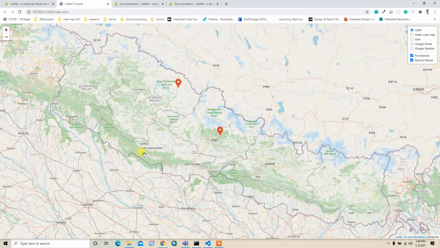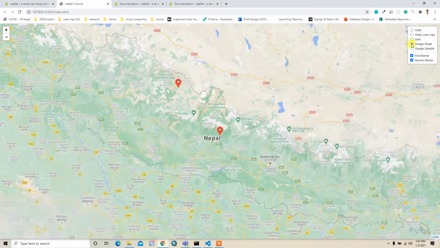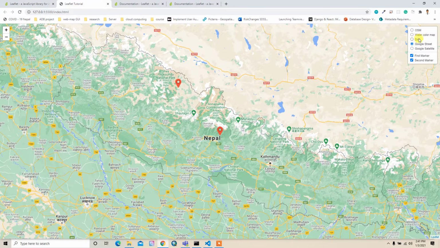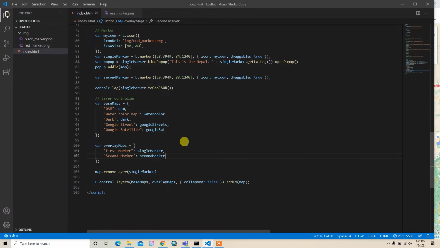So here you have two different toggles, so you can check the first marker and then the second marker. What I am trying to show you is that you can have two different datasets and check both at the same time, because they are checkboxes. But these are the base maps, only one should be available at a time. So if we change to one, the other will be removed by default. So that's all about the layer controller.